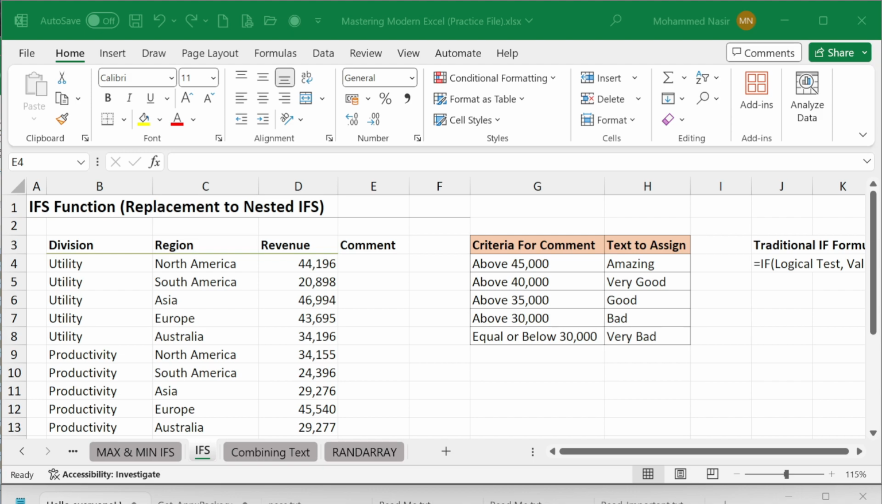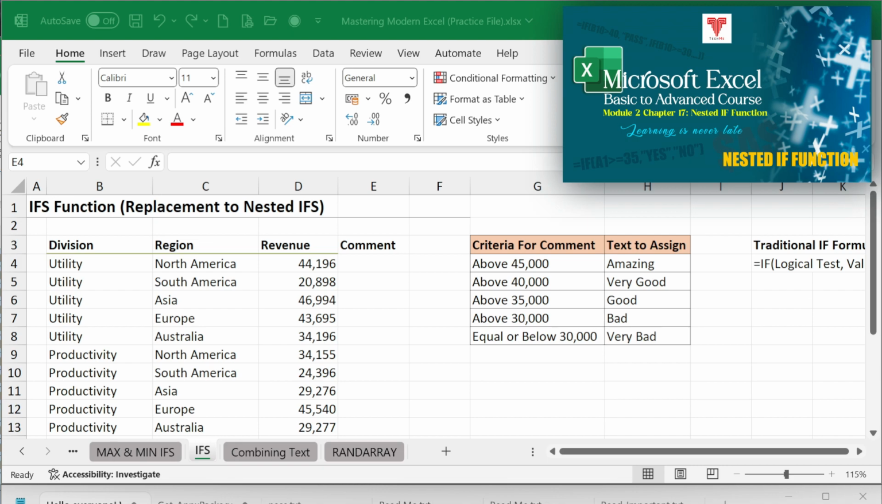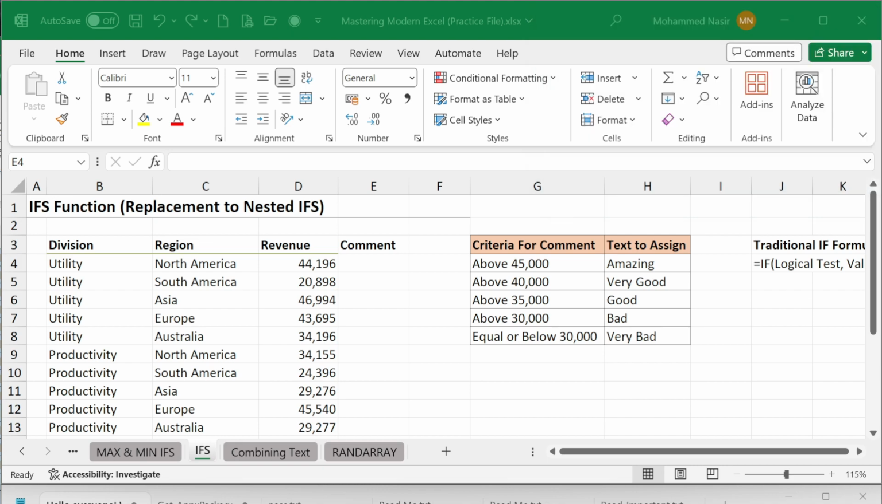If you have not watched the nested IF function, then please check it out by clicking at the I button, or I will also give a link in the description down below. You can watch it there and come back to this chapter again after watching the nested IF and how it works.